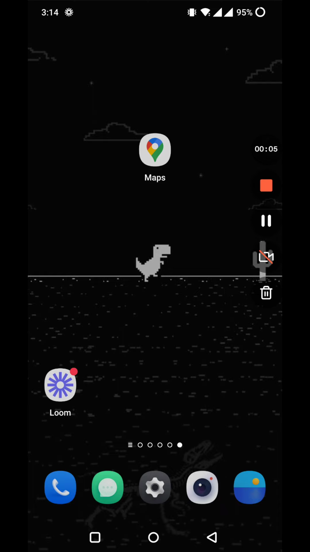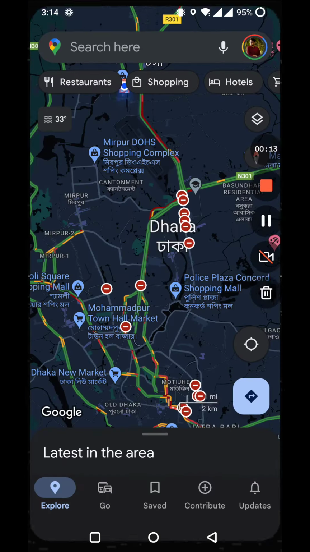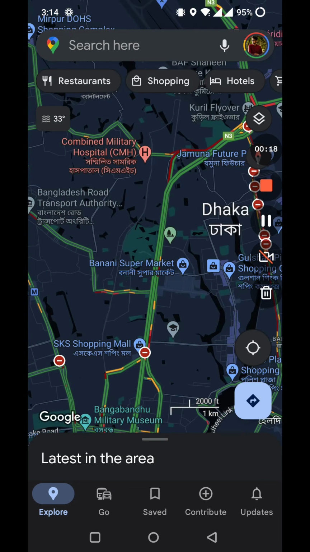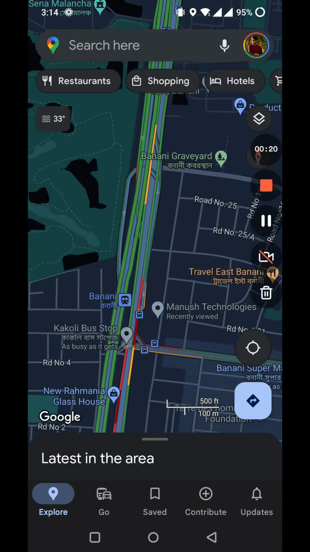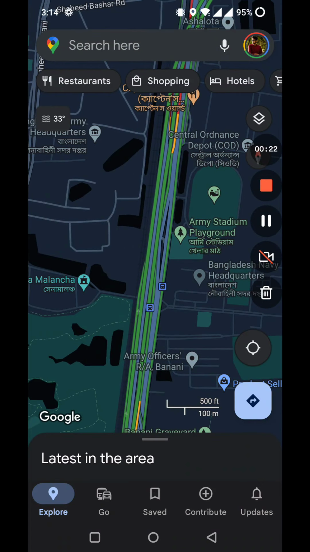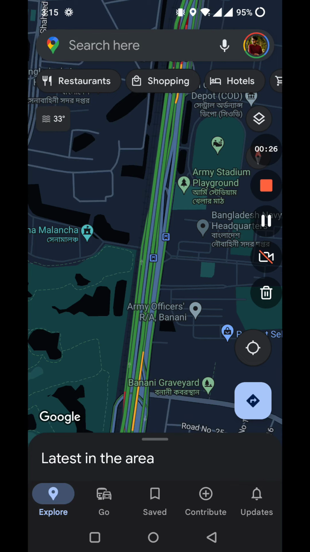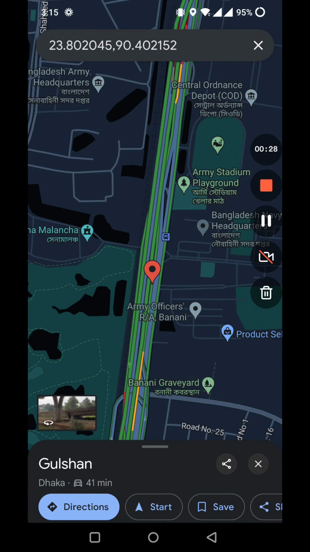Today I'm gonna show you how to go back in time in Google Maps. So let's dive into it. Open your Google Maps application. If you wanna go back in time, zoom in and click on a spot, such as here where I've just pinned.